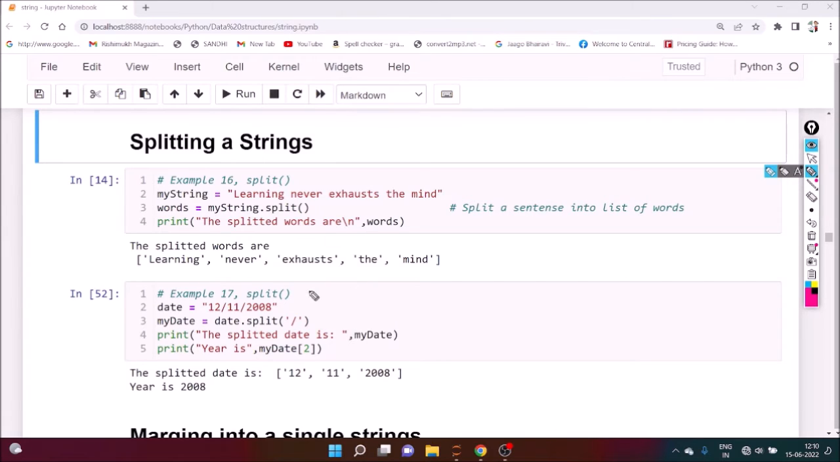We can use dot split to split the date, month and year also. Suppose there is a date, 12/11/2008, and here you write date dot split, and the criteria is slash, use slash. And if you print my date, the output of my date is 12/11/2008. So the criteria of splitting is slash. And if you want to print only the year, here you write my date 2. So here the index is 0, 1, 2. So my date 2 is what? We want to display only the year part.